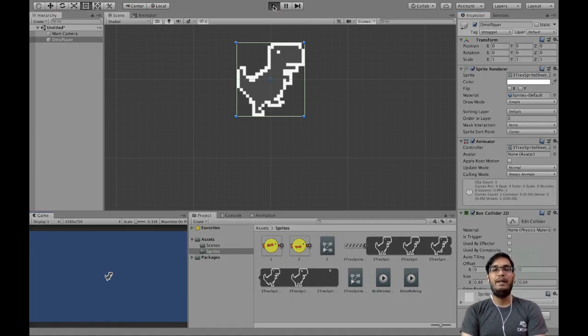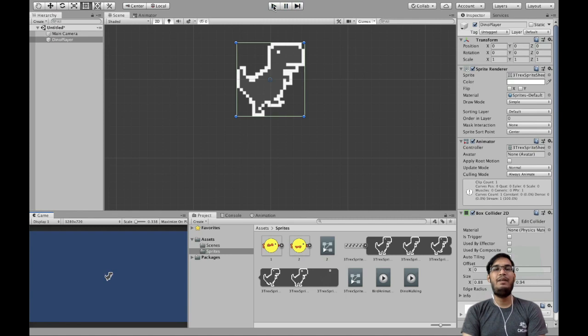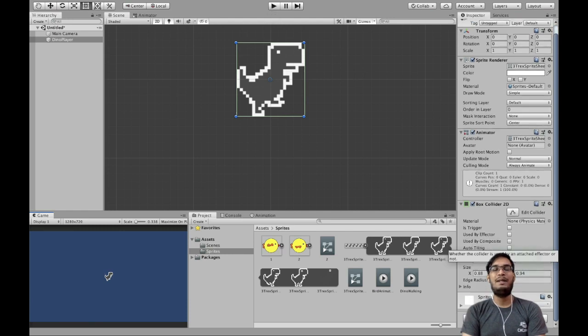So let's hit play again. But now also we don't see any big changes. This is because our dinosaur does not have any mass, any gravity, any velocity, any friction, or any other physics interaction. To add that, we will again go back to the inspector panel, click on add component, and this time we are going to add rigid body 2D.